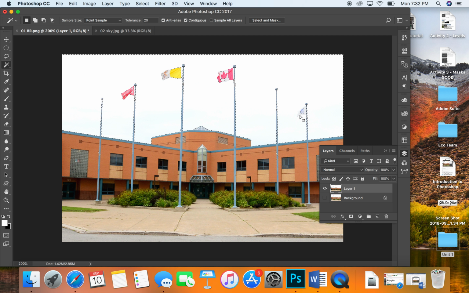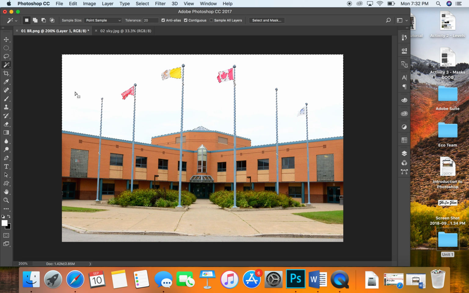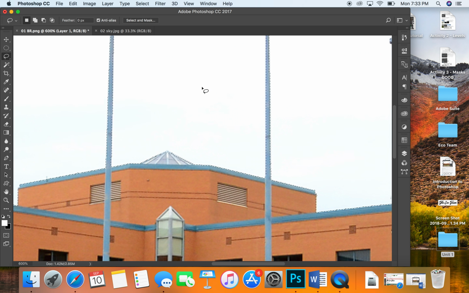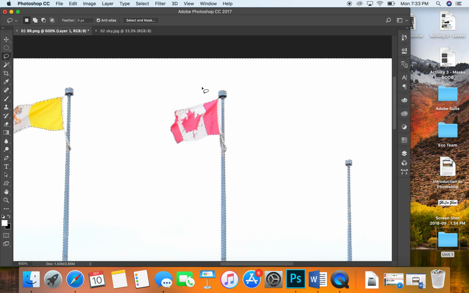Alright, still cutting off quite a bit of the flags, but let's take this opportunity to practice with the lasso tool, which is shortcut L. And let's zoom in. So remember that what we have selected right now is actually the sky. And so that means that we want to deselect these parts of the flag. So remember that to deselect something, you hold the Alt or Option key.